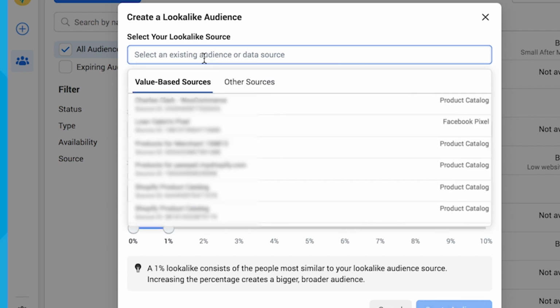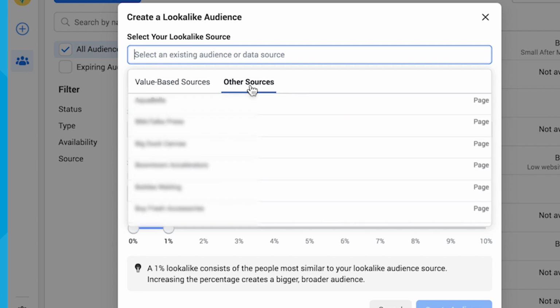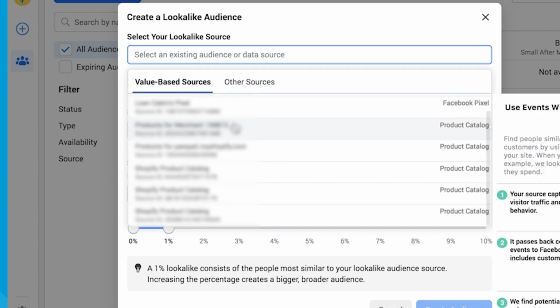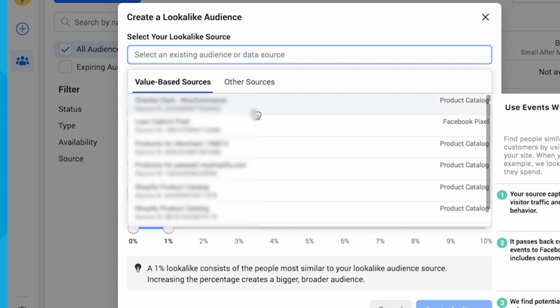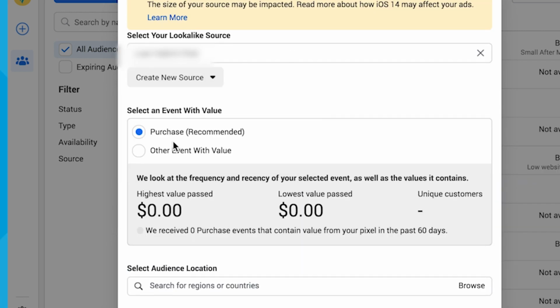I recommend getting value-based sources if you can, using something like purchases or adds to cart. You can't set up an audience like that though until you've had sales on your website. So if you don't have any sales yet, don't optimize for purchase conversions because it won't work. Instead, focus on getting people to your website and then trying to get those purchases. But let's get back into it.